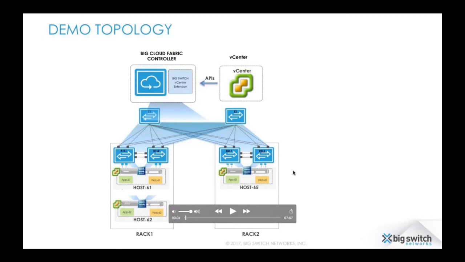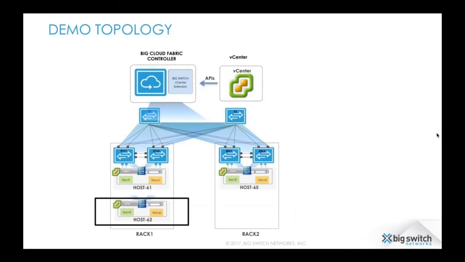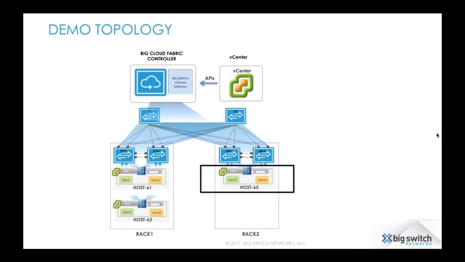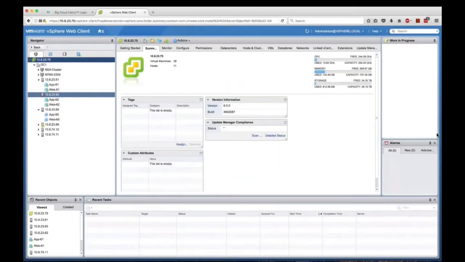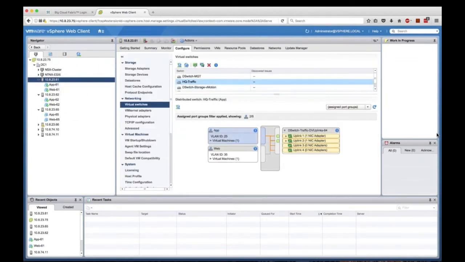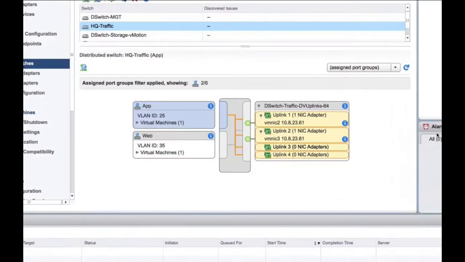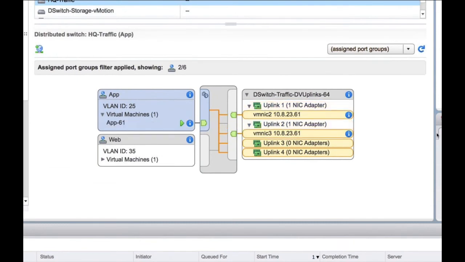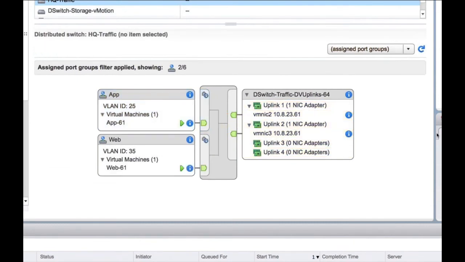So for today's demo topology, we have 3 ESXi hosts connected to the Big Cloud Fabric, and all these are managed by the vCenter. If you go to the vCenter, you will see each of these hosts have 2 VMs on them, an app and a web VM. And you will also see the HQ traffic DV switch is connected to these guys. VMNIC 2 and 3 are connected as uplinks, and each VM is attached to the corresponding app and web port group. App is configured with VLAN 25 and web is configured with VLAN 35.